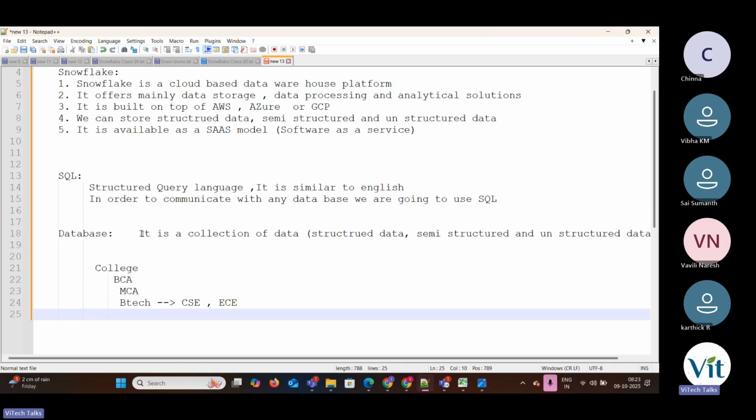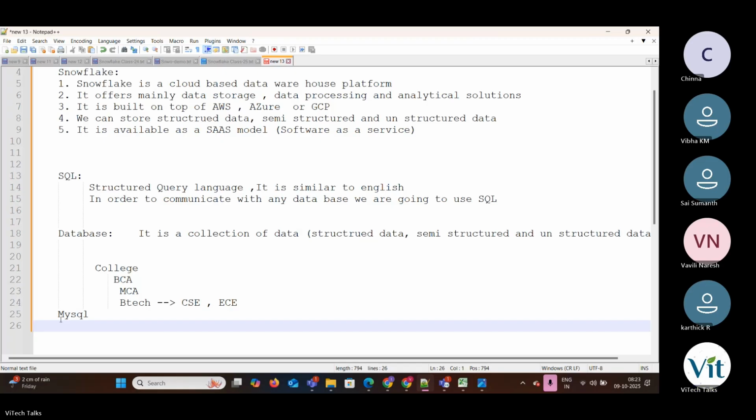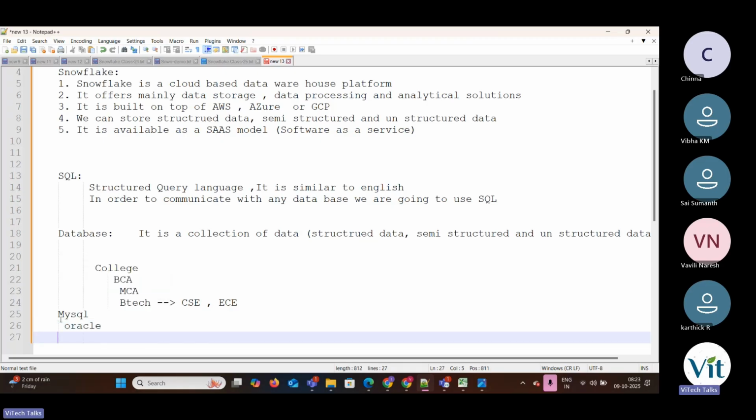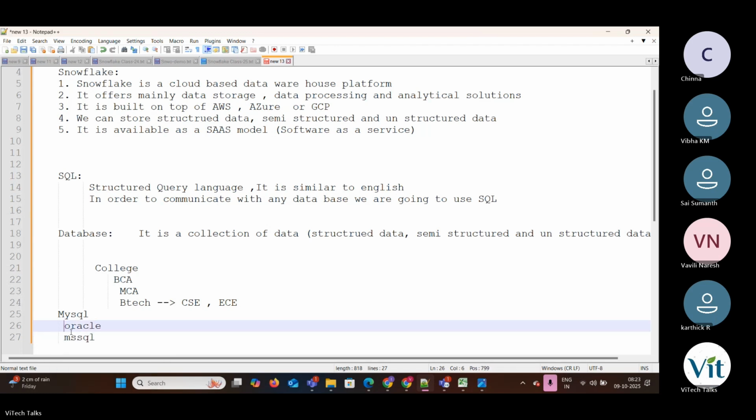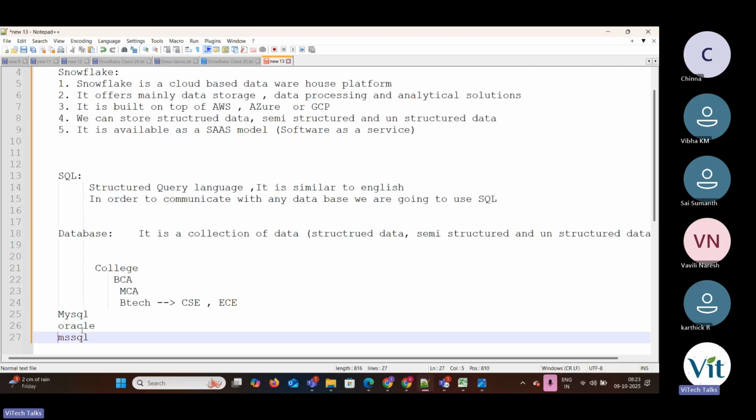So a database is a collection of data. Here you can store structured data, semi-structured data, and unstructured data. Fine. What are the databases which are available in the market? We have MySQL, Oracle, MSSQL, Sybase, PostgreSQL. Okay.